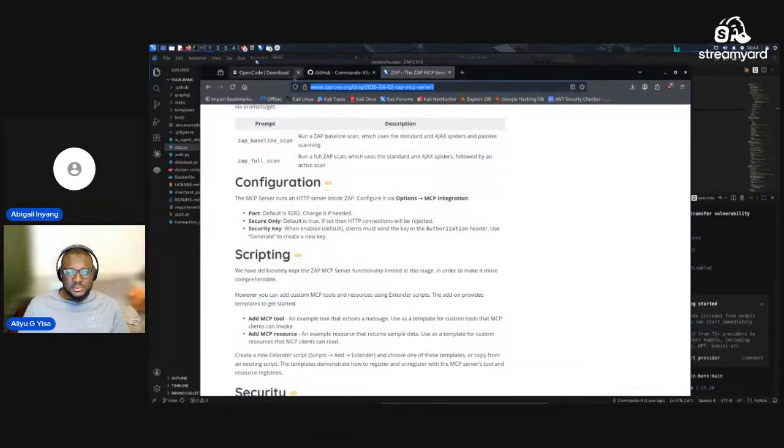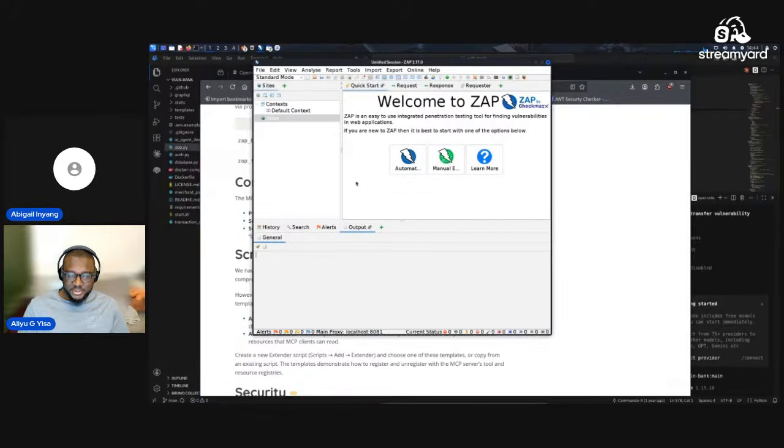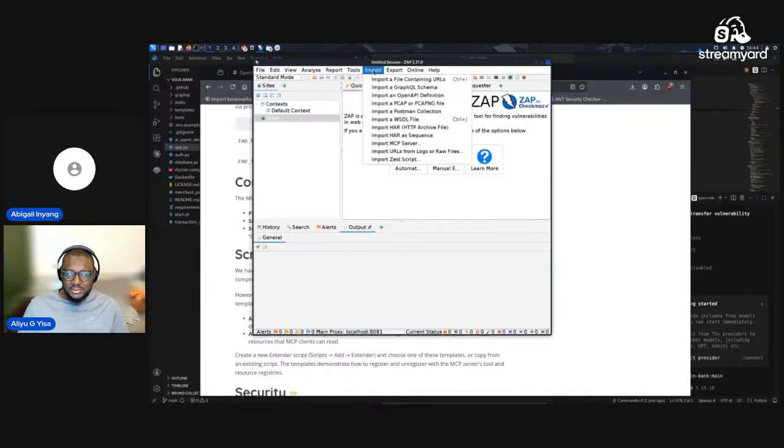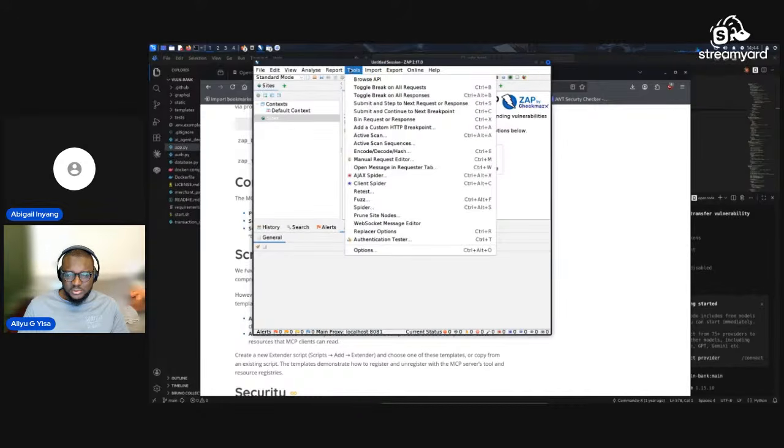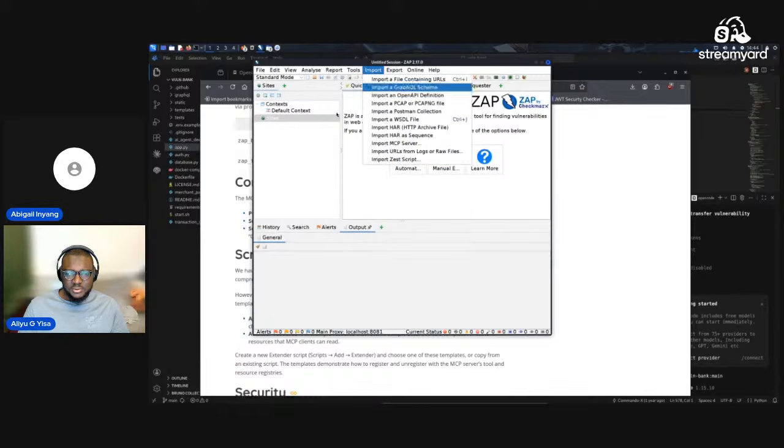Cool. So let's go back to Zap. Let's try and enable this. I haven't done this before, by the way. I've done it with the Burp MCP server, but I've never used the Zap one. So we're learning together. So, was it tools or options?